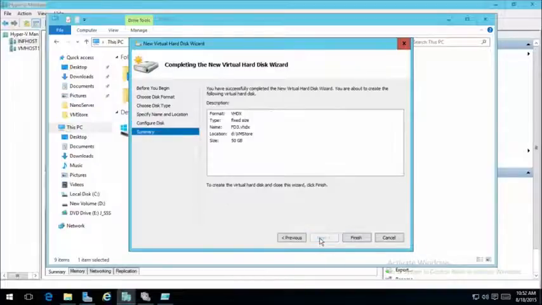50 gig. So it's not an apples to apples test now. No, it's an apples to a bag of apples test. An apples to a tree.